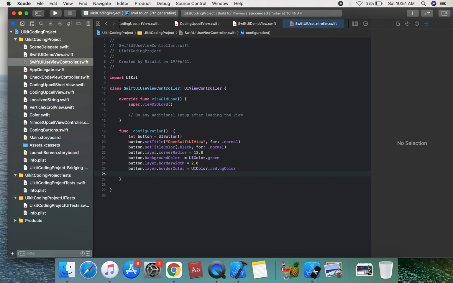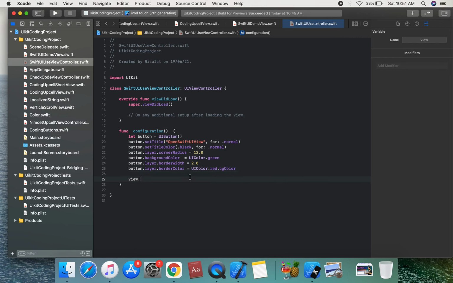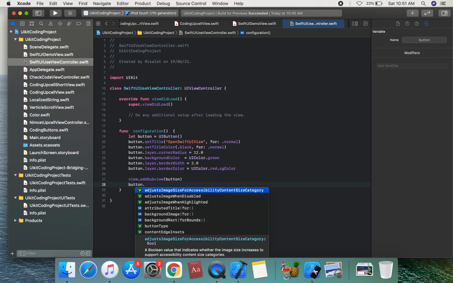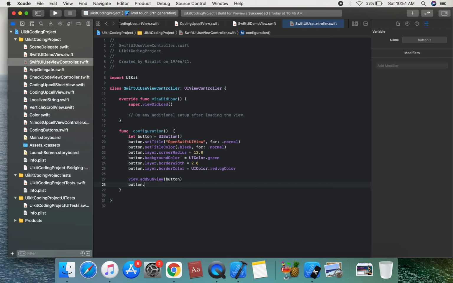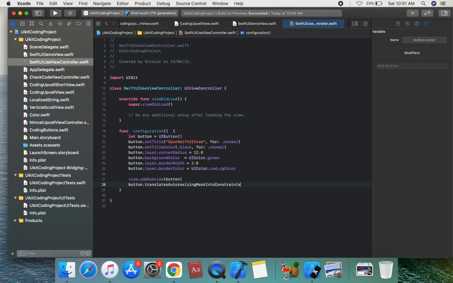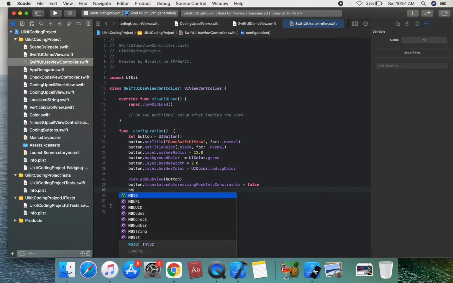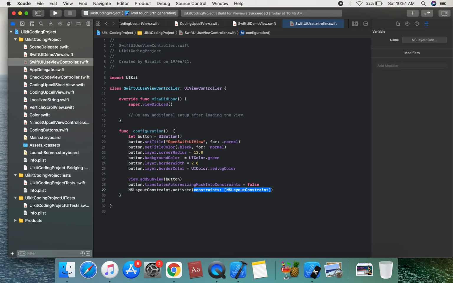Now we're going to apply constraints and add this to the view. The view is the default UIView, and we call the addSubview method, adding the button as a subview. We apply constraints on this button: button.translatesAutoresizingMaskIntoConstraints is equal to false, and we apply NSLayoutConstraint.activate with an array of constraints.